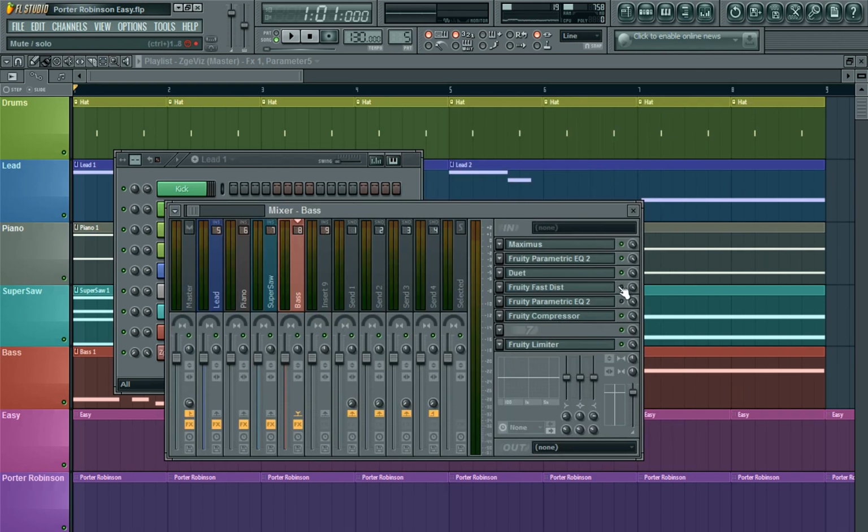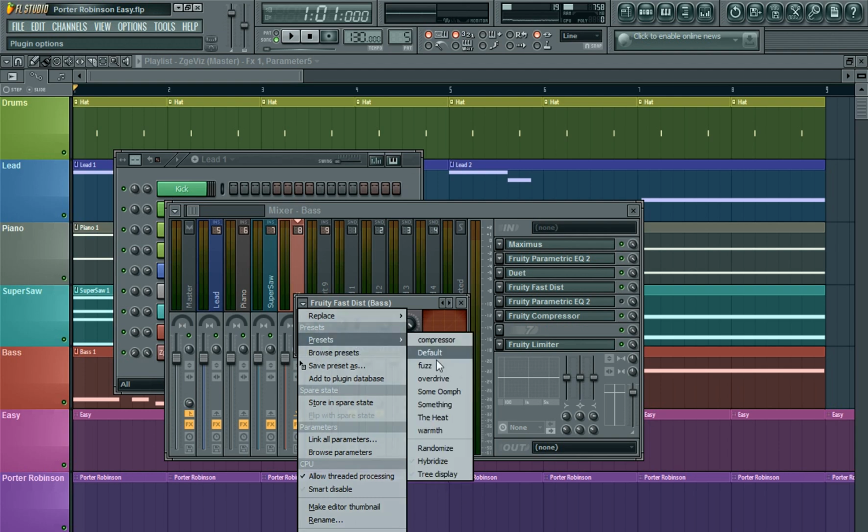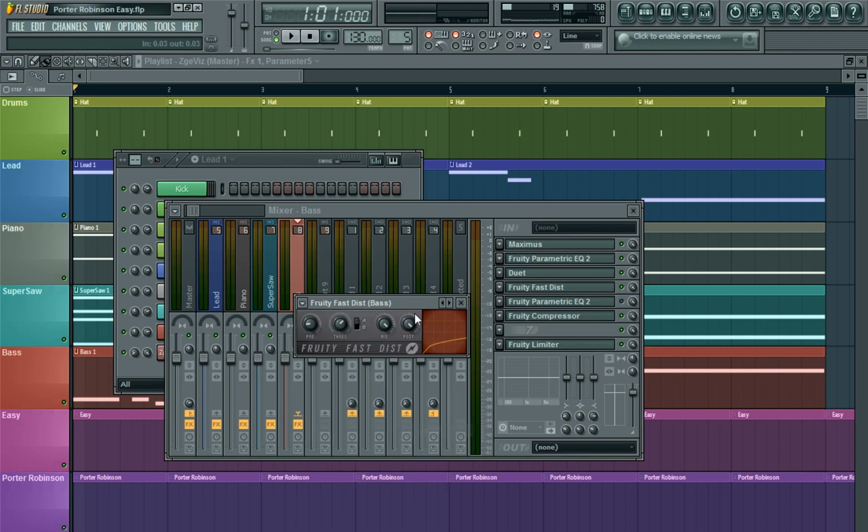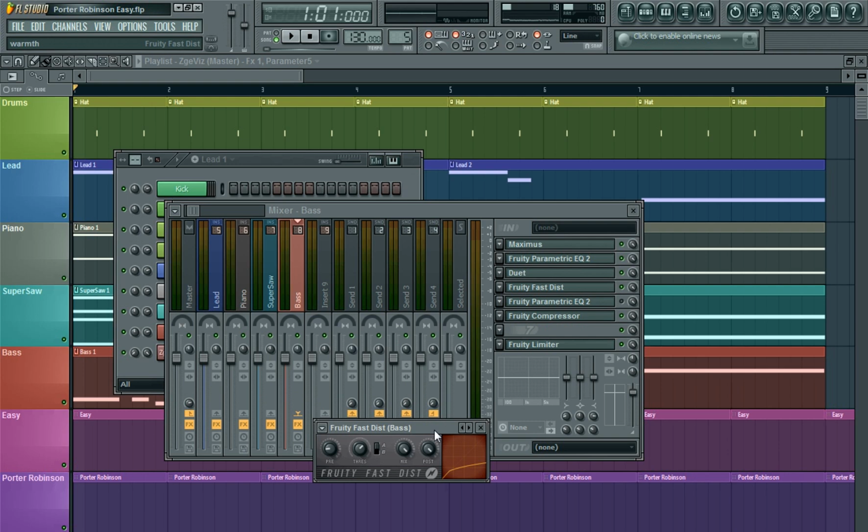Then fast distortion. Now this one might seem a bit odd because you can't hear any distortion in it, or not much, but that's because we've gone to the warmth preset, which just adds a little bit of warmth to it. Next I've got another parametric EQ.